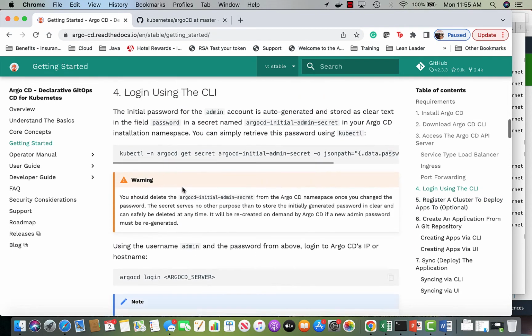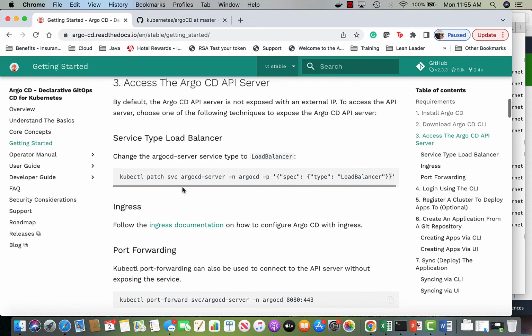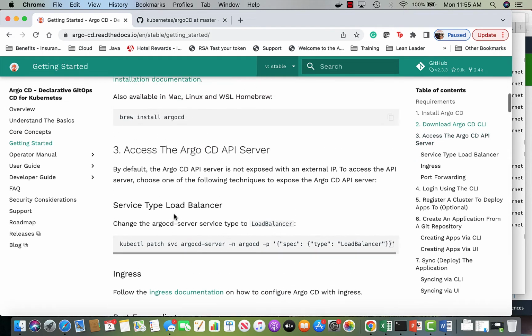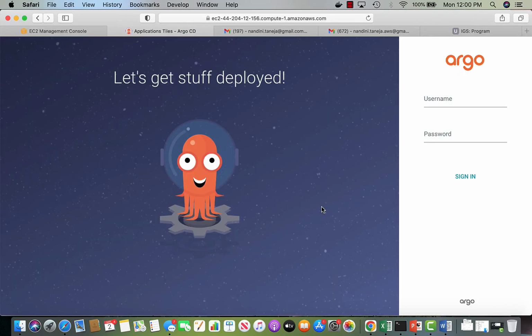So I want to open the UI. I have to see which one is my server, and then I can directly access the UI for that server. So what they're saying here is this one, access the Argo CD API server, because I want to open the UI for that, and I want to see what my deployments are. Okay, so I got the server up and running. So let me show you what I did.